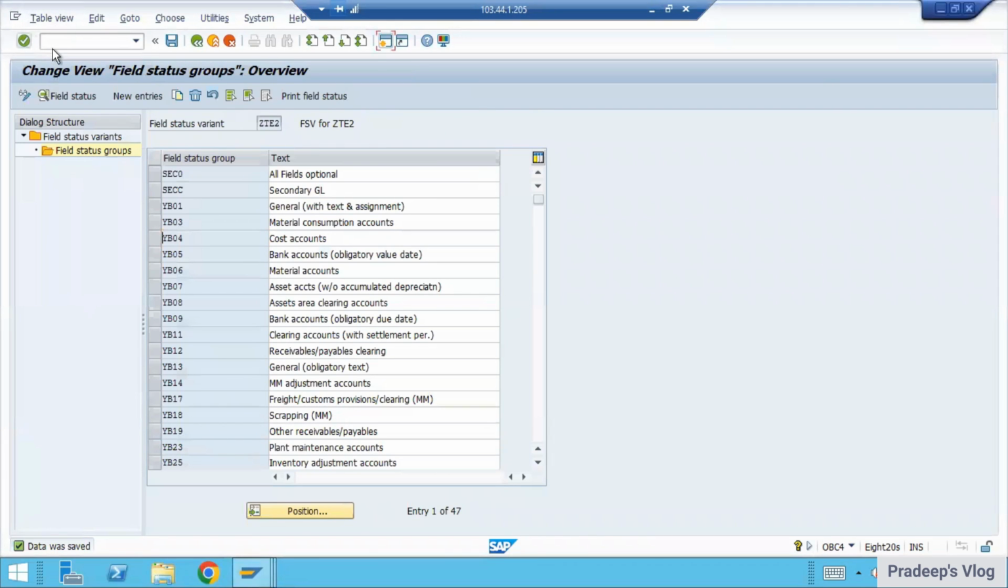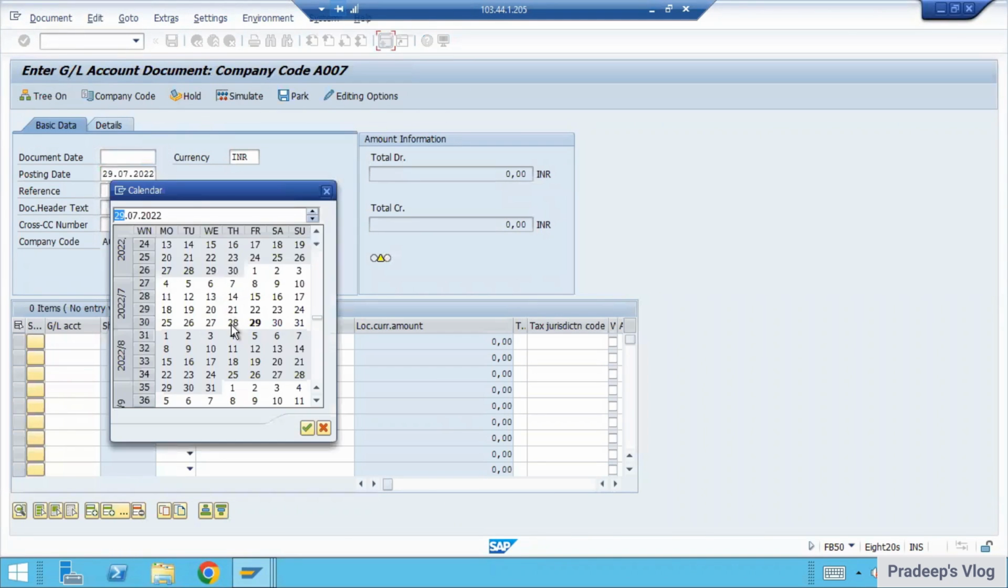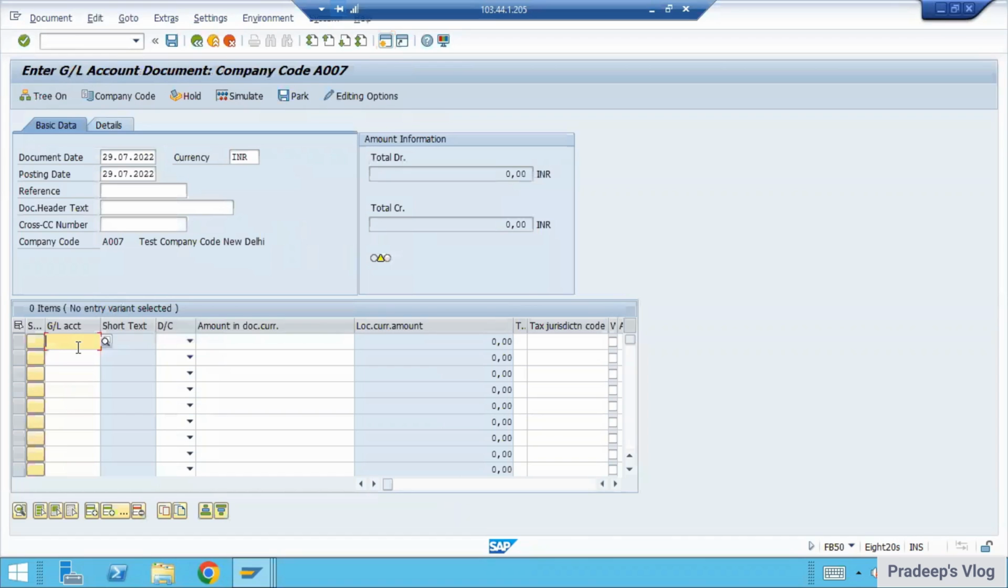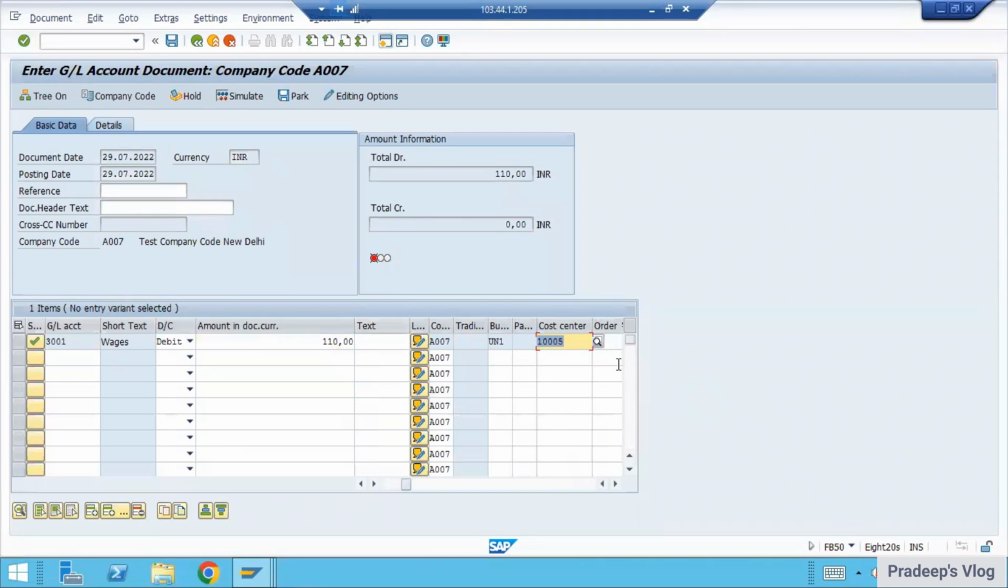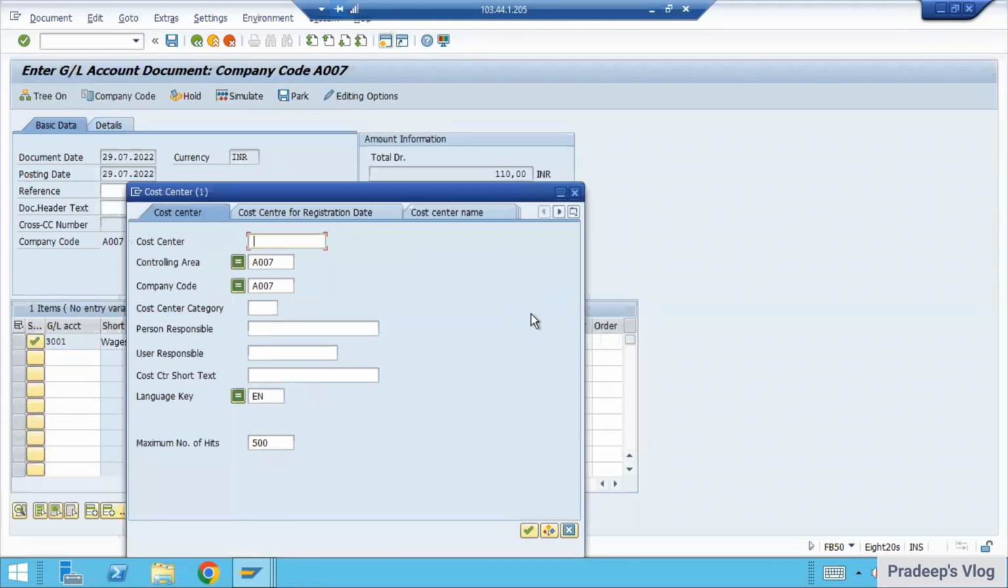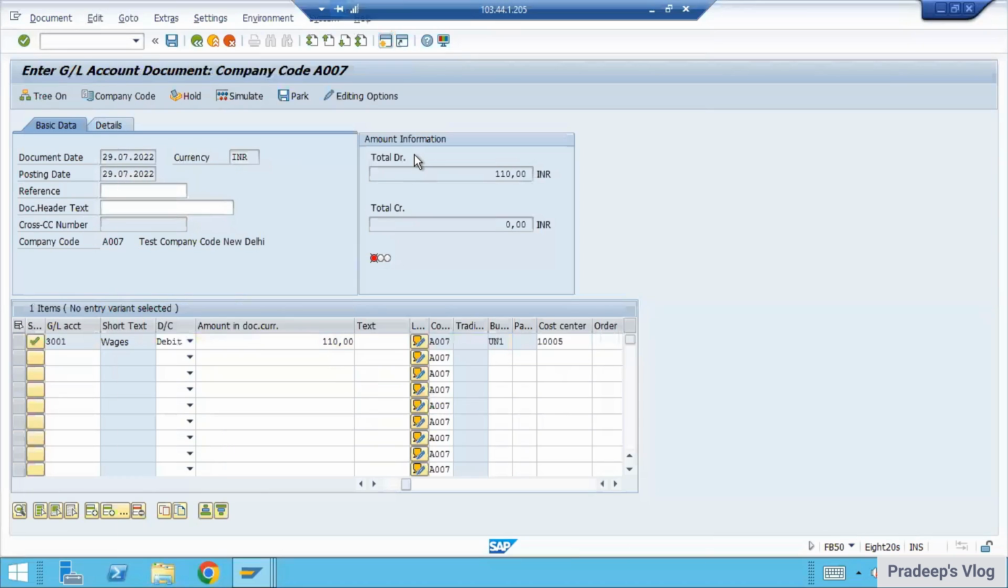So I changed it to optional. Let me try to post once again. GL account 3001. So this cost center is automatically picked, but it is no more suppressed. It is not frozen anymore. So I can change this particular cost center. Okay, suppose I want to take this one. Now it's changed. So we can use it. This is the reason here.